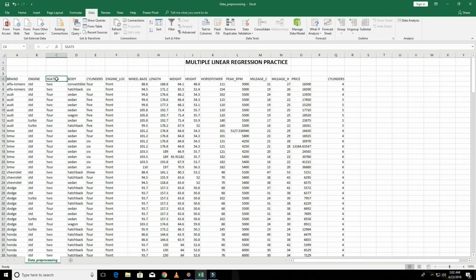So you're going to convert the seats column. The cylinders column has already been converted, so you don't need to worry. This body column now needs to be actually changed. So we are going to deal with the body column as its categorical variable, and we are going to try to avoid the dummy variable trap with this.